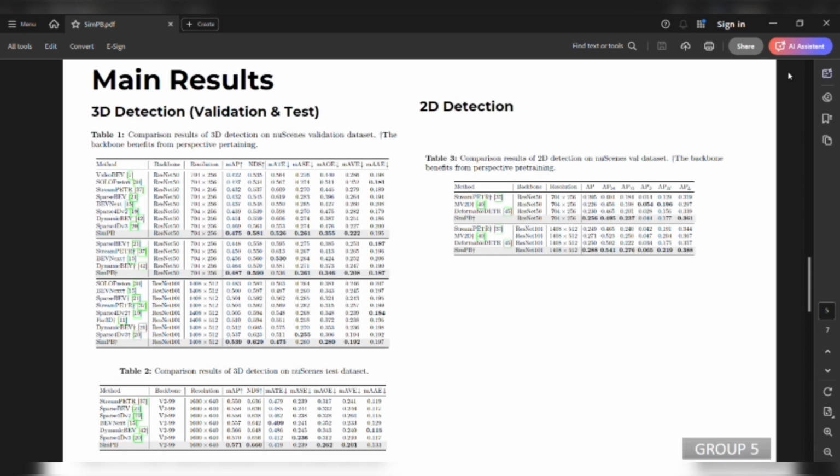And it is a single unified model, while other methods use separate 2D and 3D networks. SimPB performs both tasks simultaneously using just one model. So it not only saves computation but also ensures consistent 2D and 3D reasoning. Now let's move on to the ablation studies.